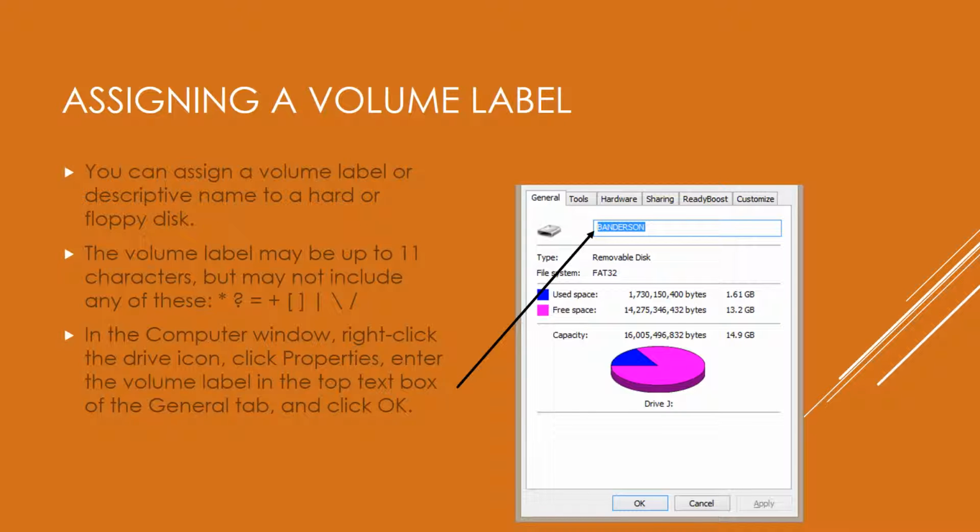So to assign a volume label, in the computer window, we're simply going to right-click the drive icon, click Properties, and in the General tab at the very top, we'll just select whatever is named there and type in what you want it to be, and then click OK.